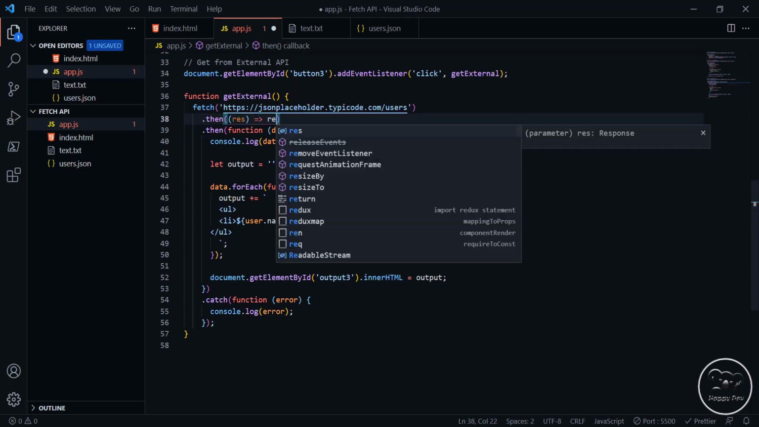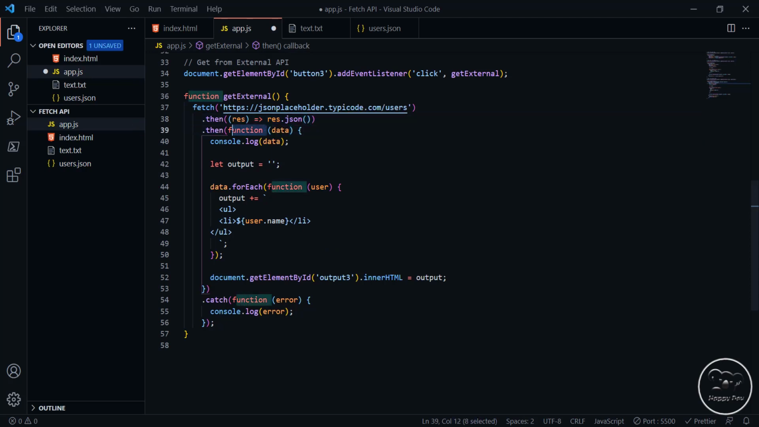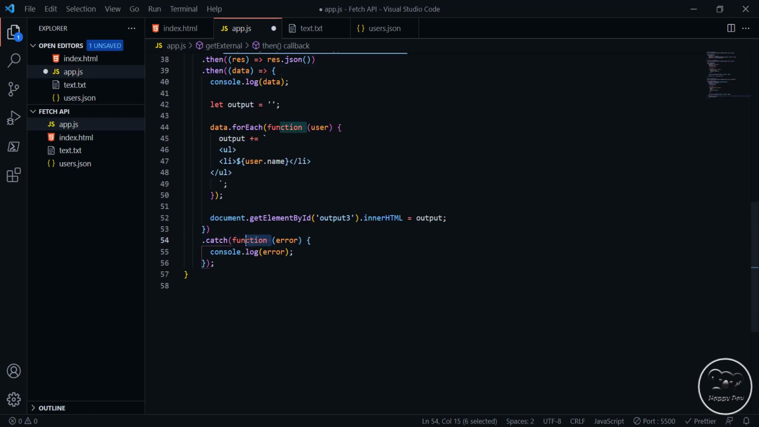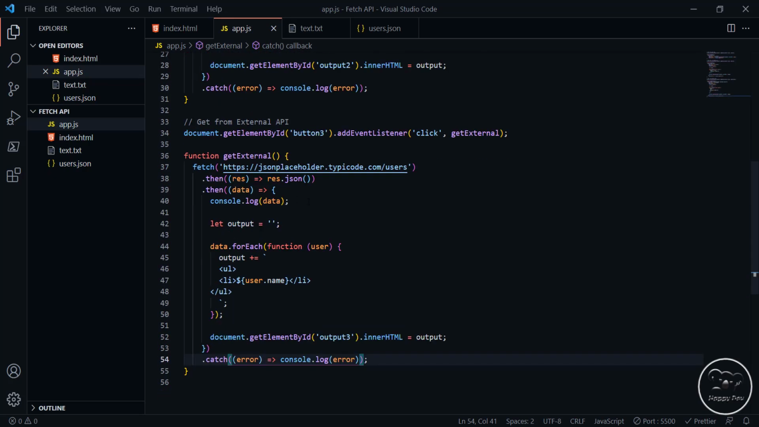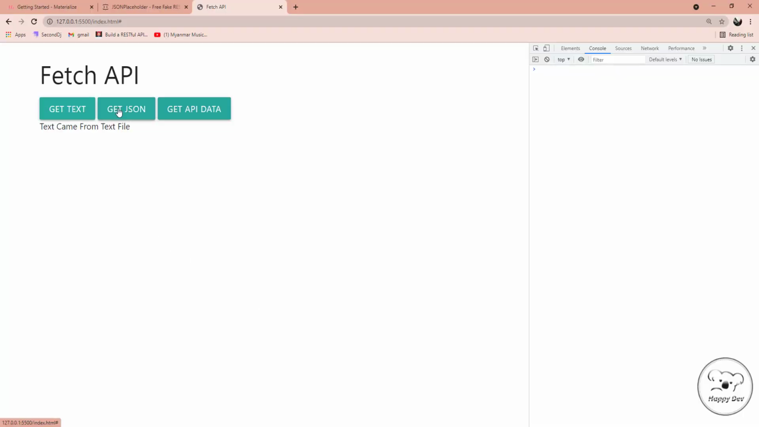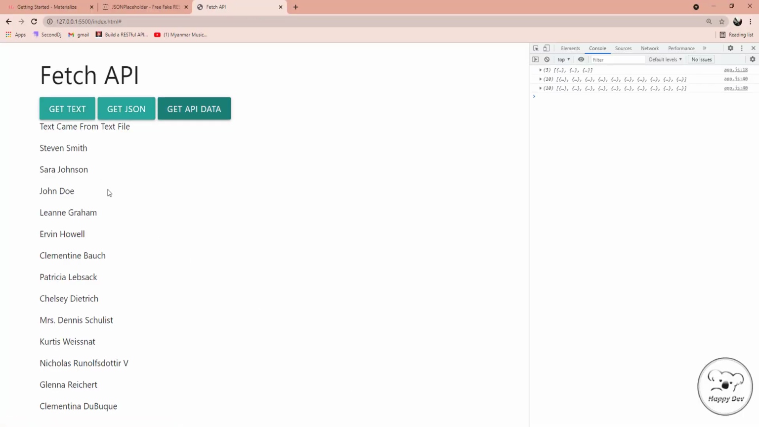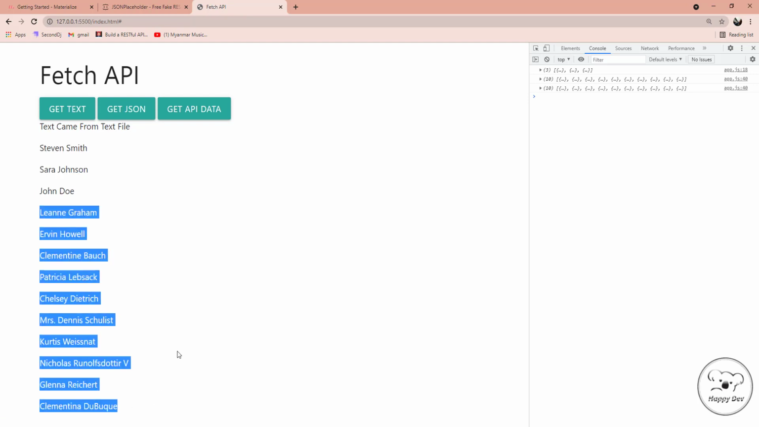Arrow function, res.json, and this one using the arrow function. This one, arrow function, save. Okay, the code is shorter. When we go to see, yeah, it still works the same. Okay, tag file, JSON file, and external API.